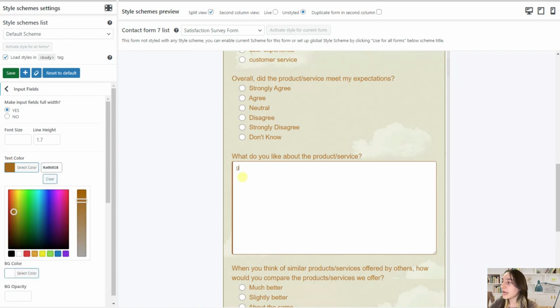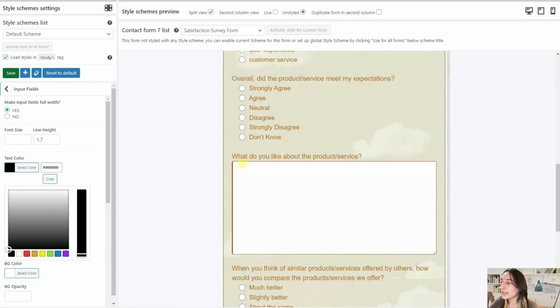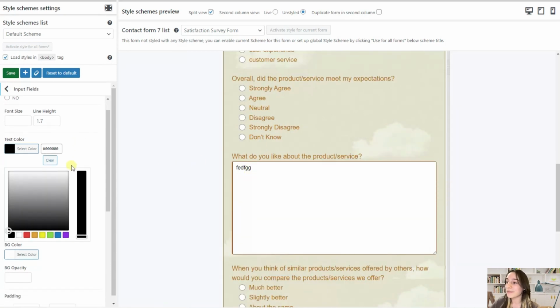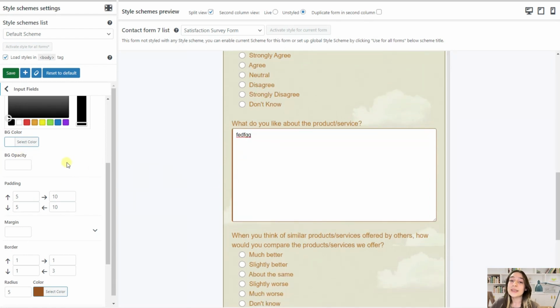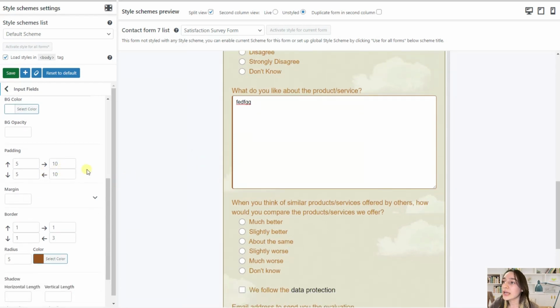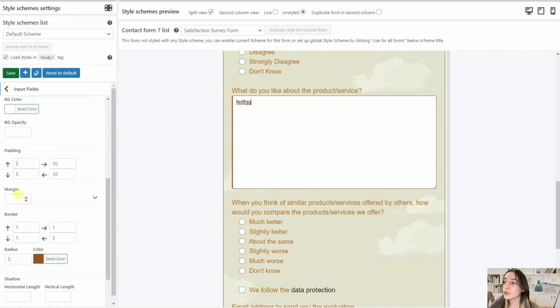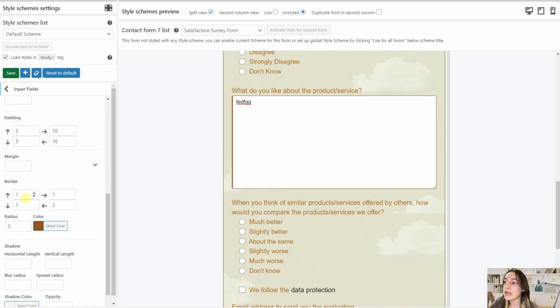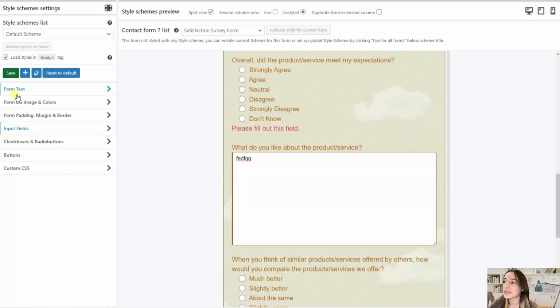So for example, if you type here, you can see that it is this color, but let's change it to black so that you can see how it changes. So now it is black. So you can change basically everything that you want about your contact form with the CF7 WOW Style Pro version. So you can also choose the padding here and border, the distance between them, and also shadow again if you want it. If not, then just skip this part.